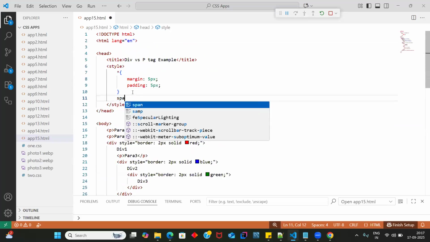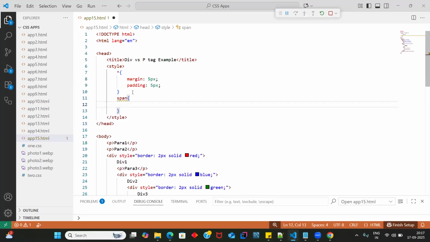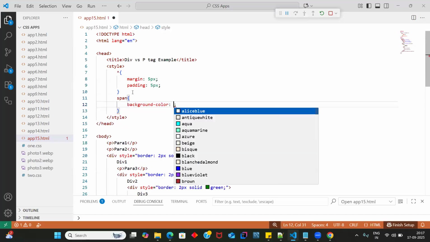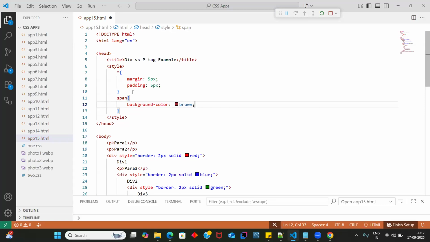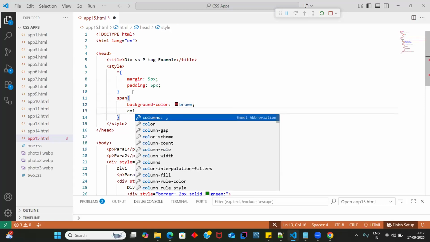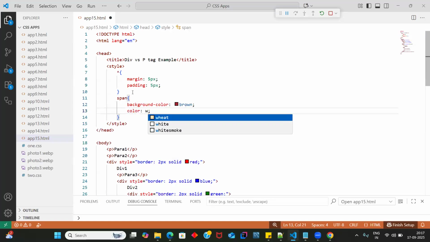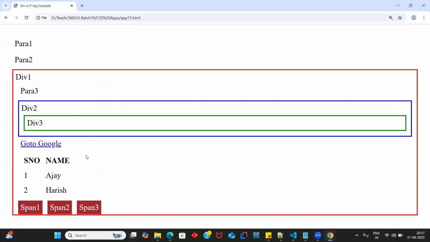So just for making visibility, I selected a span. I'm just giving some background color, brown, with some text color white or wheat, whatever it is. So if you run it, guys, you can see this is what I was explaining. So div is a container. Make a note, because from now onwards, most of the use cases I'll be using div until we finish React.js.